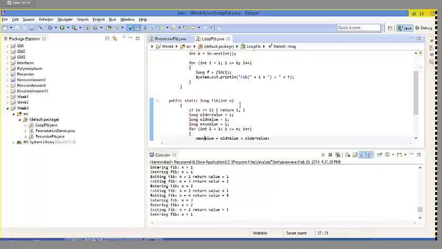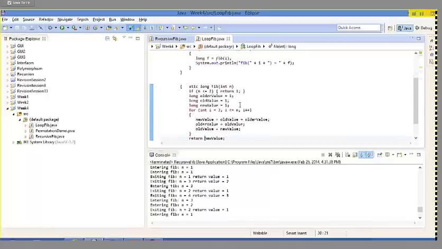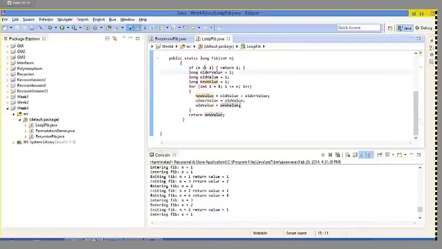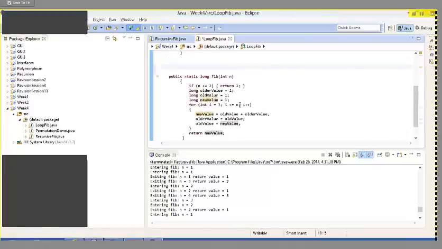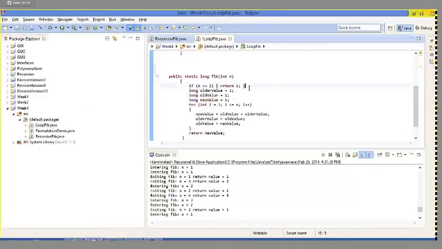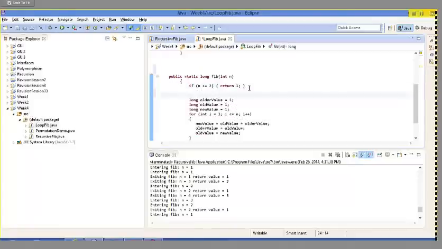The fib method now is not a recursive method anymore, but a loop. Let's explain it. I know for sure that if n is less than or equal to 2, then return 1. We have already agreed upon this, so this is okay. Now, we also know that the Fibonacci of any number n is the Fibonacci of n minus 1 plus the Fibonacci of n minus 2.